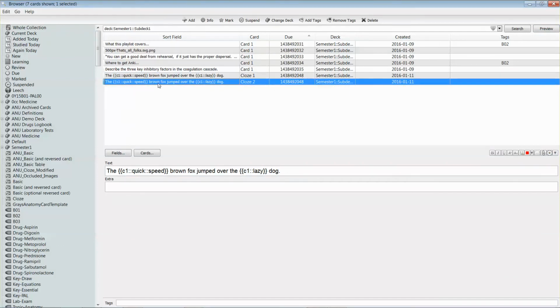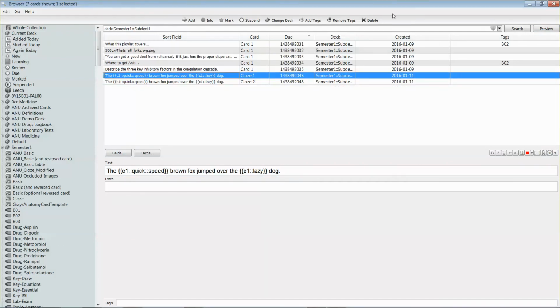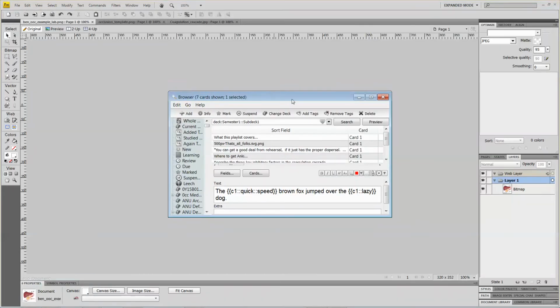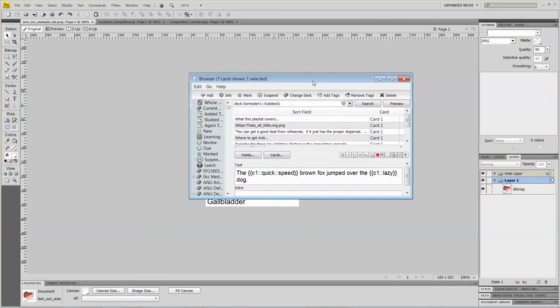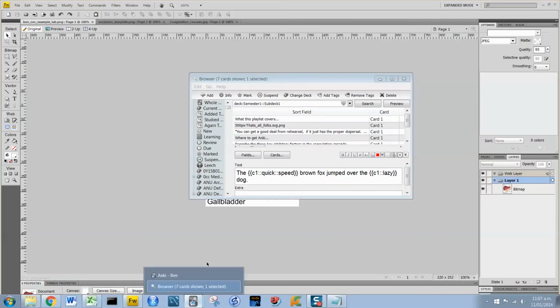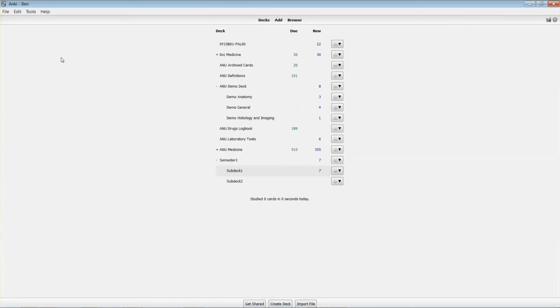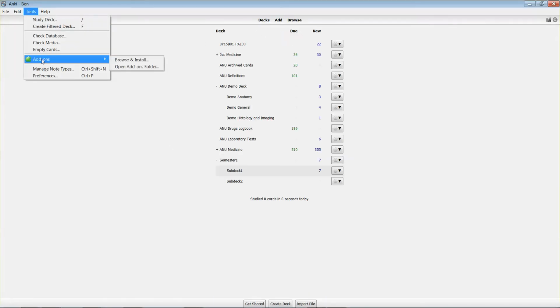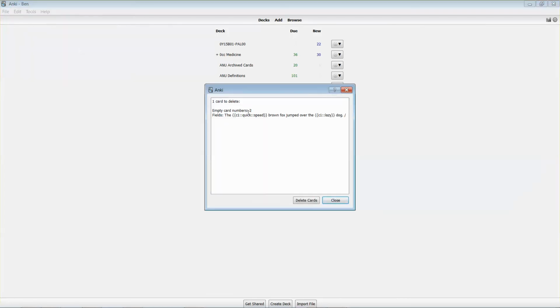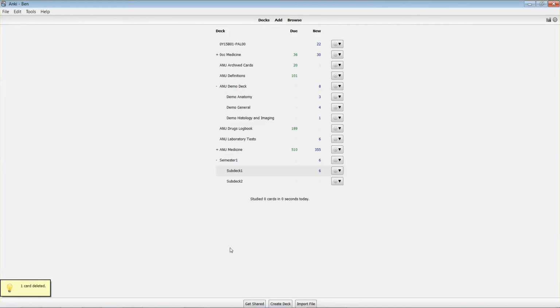But unfortunately, what that's left us with is another card, which is actually blank. And the way we get rid of blank cards is to go out of the browse view into the deck view and click on empty cards. And what it's done is it's found that empty card, and I can delete that card.